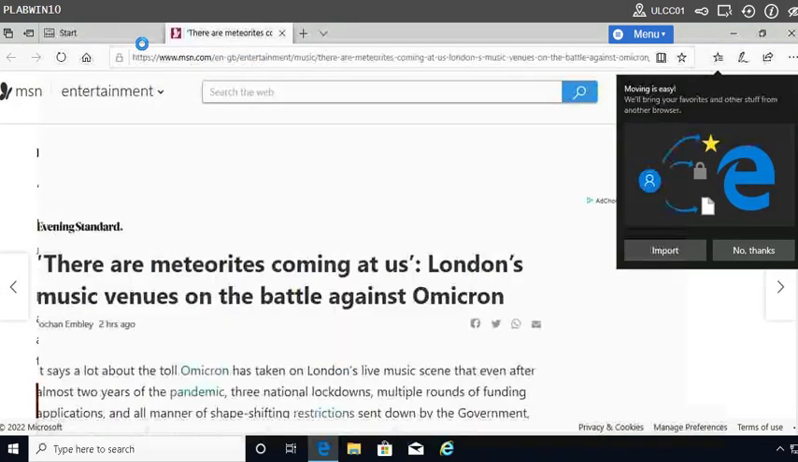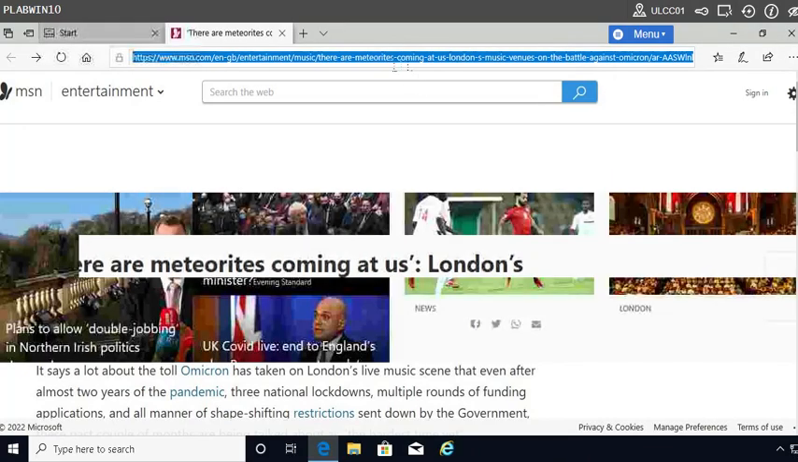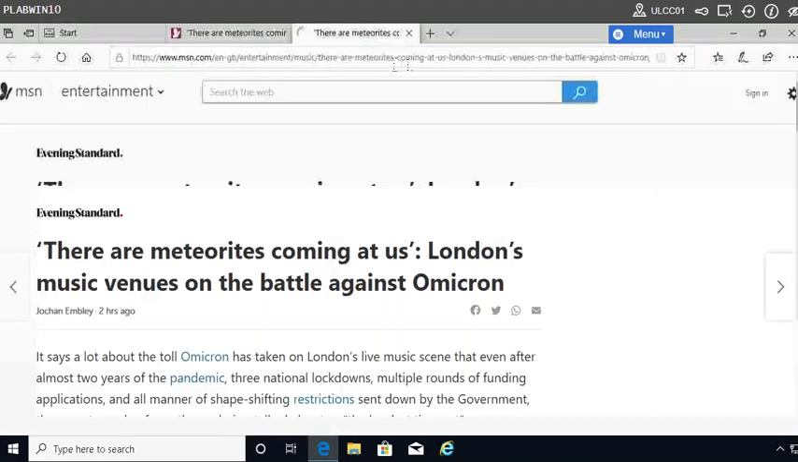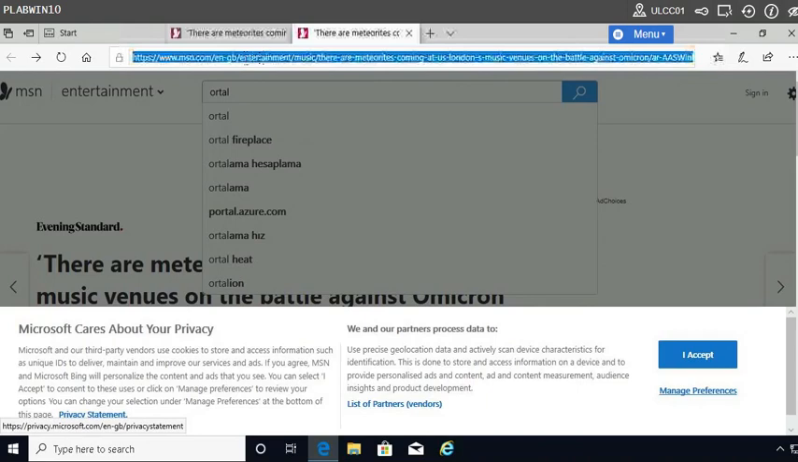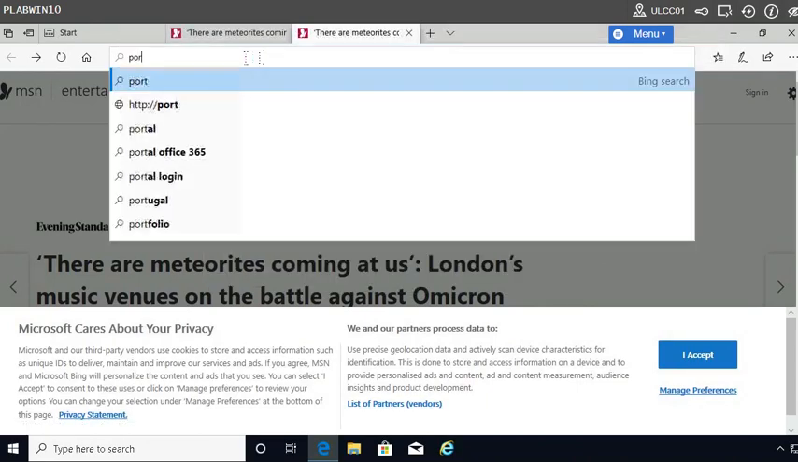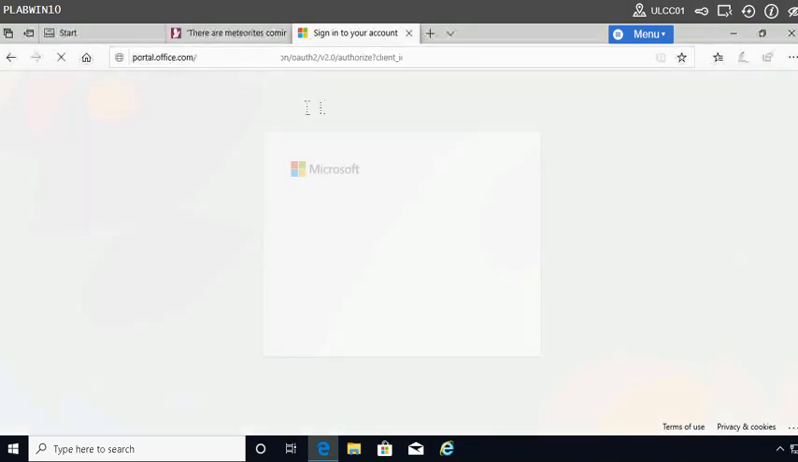But here instead, we're going to type the whole web link of the portal, which is simple: portal.office.com, enter, and it will redirect us.